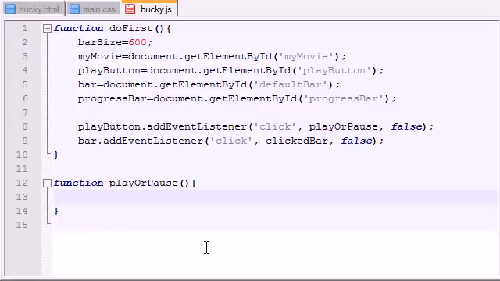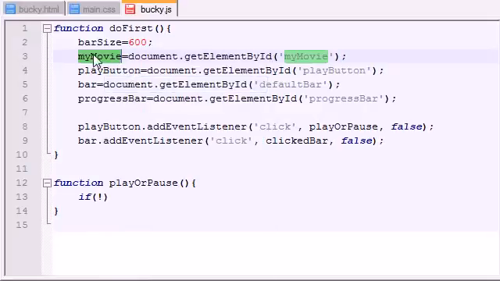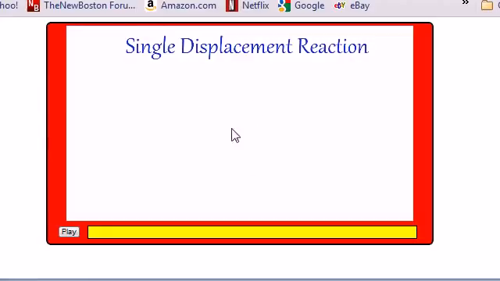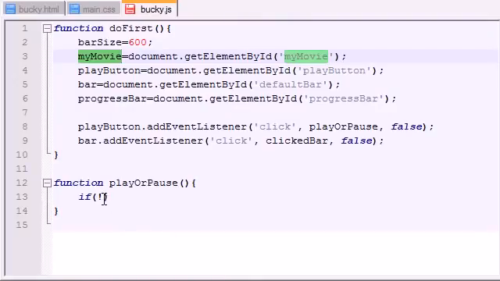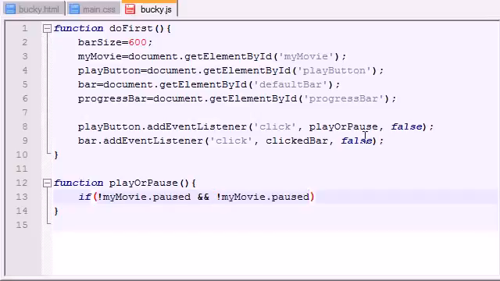Is this movie playing? And we do that with a simple if statement. So we say if, and the very first thing we need to do is reference the movie itself, and we do that by referencing myMovie. Now remember, the variable myMovie is a direct reference to this video right here. So in order to determine if the video is playing or not, we do this: if !myMovie.paused, and let me just go ahead and copy this, and !myMovie.ended.